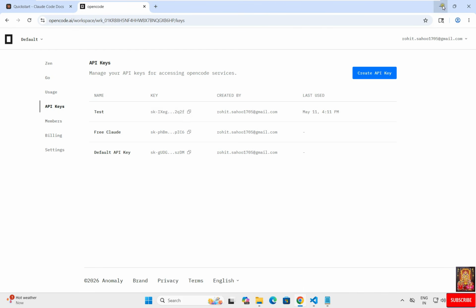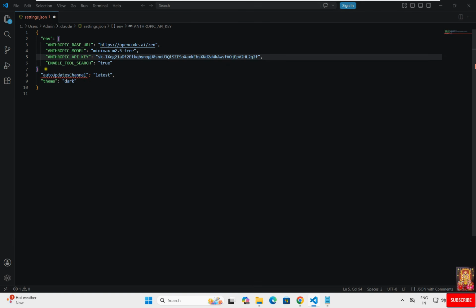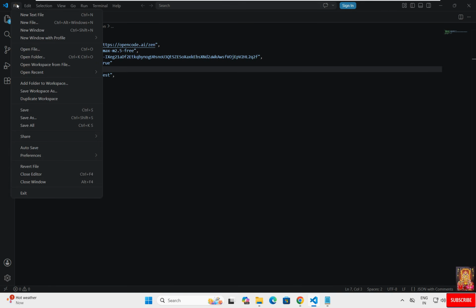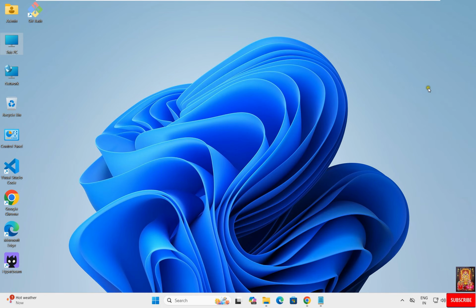Minimize web browser. Select OpenCode API Key. Paste the key here. Type comma here. Go to File. Click Save. Click Close. Now Claude Code, open it again.